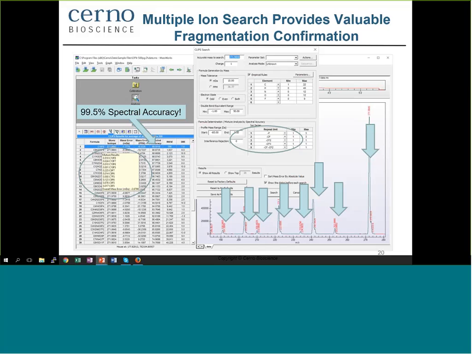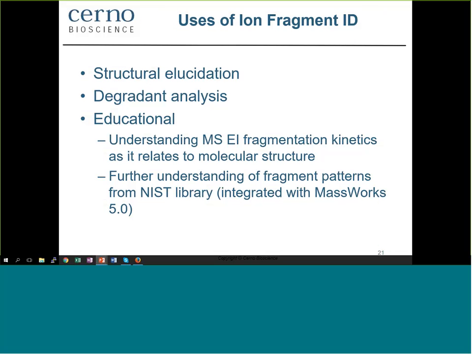So you can see it's a really powerful tool for a number of application areas. One is structural elucidation, for degradant analysis, and as I mentioned in the beginning, it's also an extremely powerful educational tool, helping one understand MS-EI fragmentation kinetics as it relates to the molecular structure. And it also helps further understanding of fragment patterns from the NIST library.